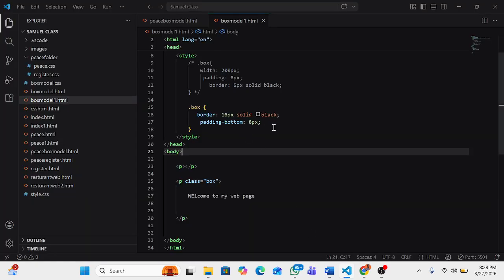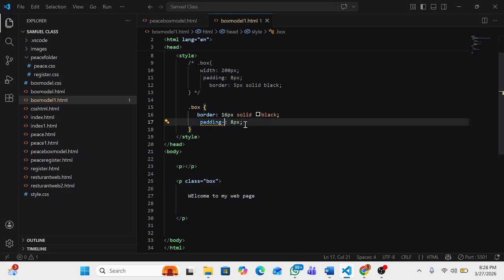Yes. So it shifted the element to the top, which is applying the style now. It applied the style to what? To the top. It shifted it to the top. But if you say padding bottom, look at what happened. It shifted the element to the bottom. Are you seeing it? Yeah.